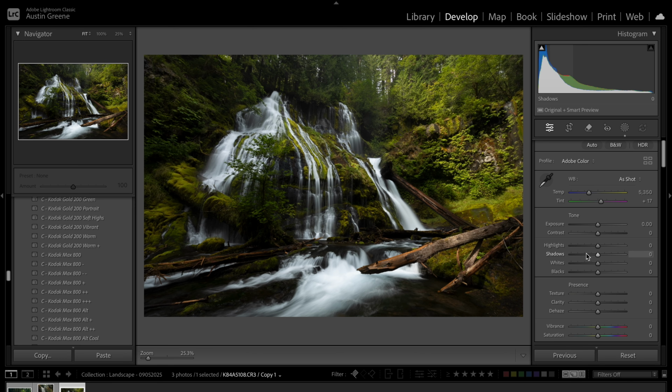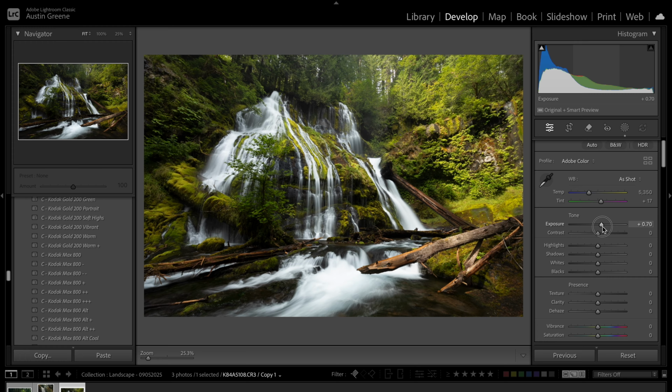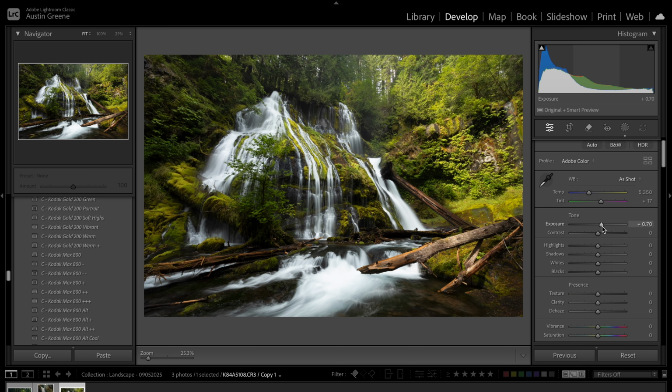The next thing that we're going to do is just deal with the exposure of the image as a whole. So I'm going to increase the exposure. I, again, underexpose when I'm shooting long exposures of water like this because I want to retain that highlight data in the water, especially here where we have a lot of aeration in the water. And it looks like, yeah, we're almost 3/4 of a stop underexposed.